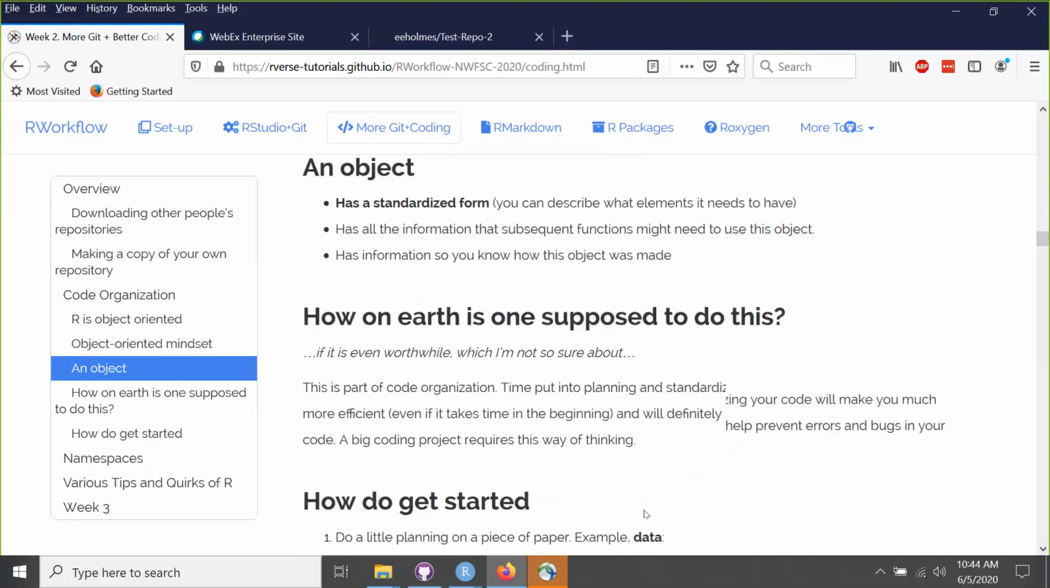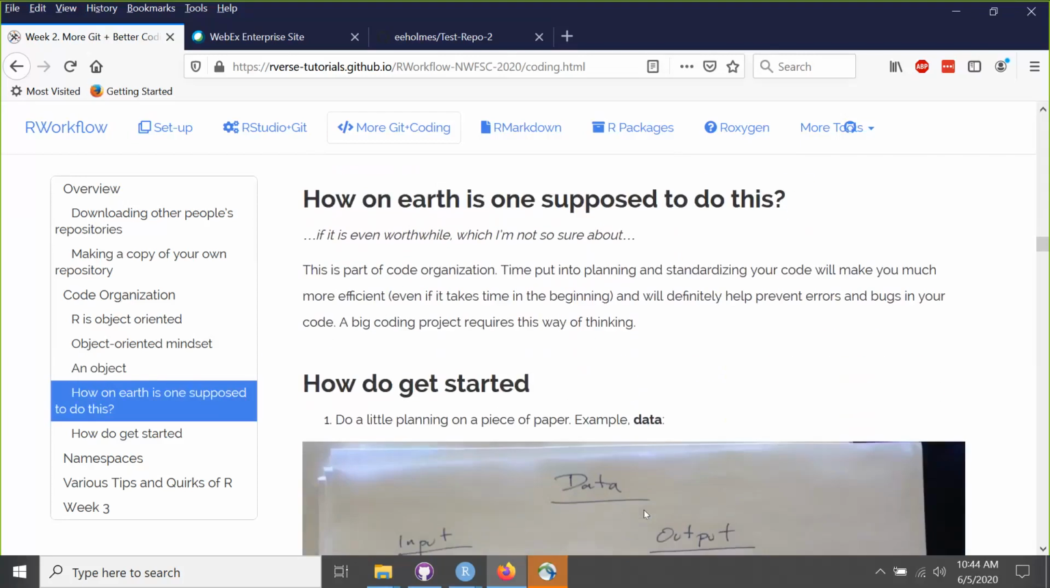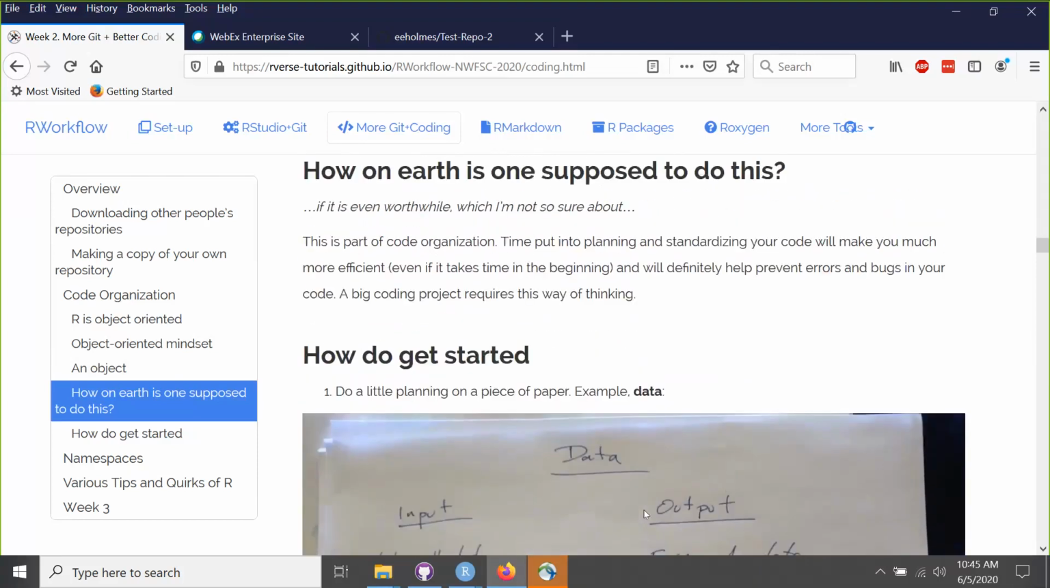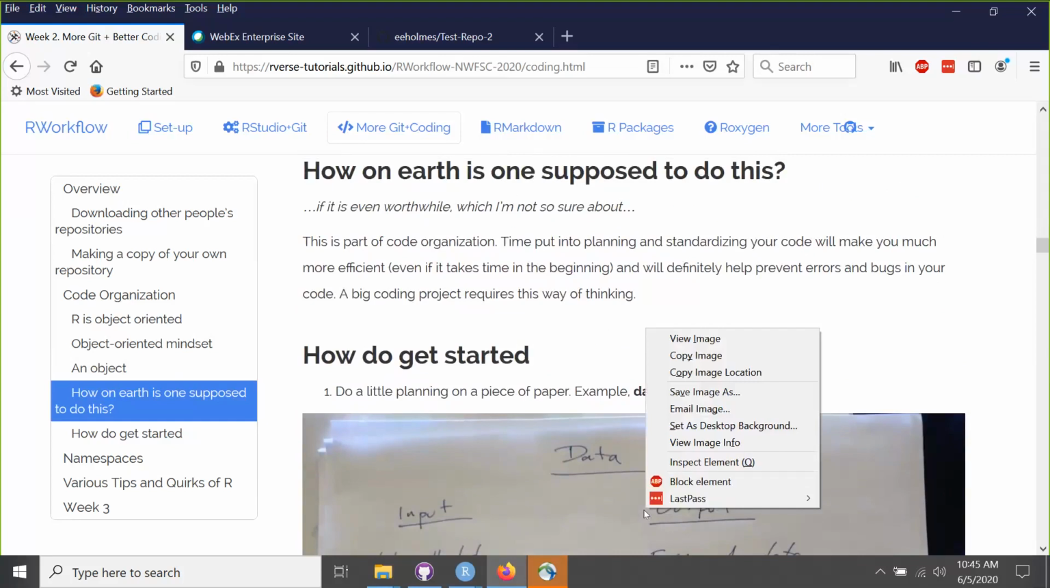Okay. All right. So what I expect you're thinking now is, how on earth are you supposed to do this? And maybe you're also thinking, is it even worthwhile? I'm not so sure about this. That's totally understandable. But I will say, as someone who works on big projects, that taking an object-oriented mindset is absolutely crucial. So thinking of things as these building blocks.